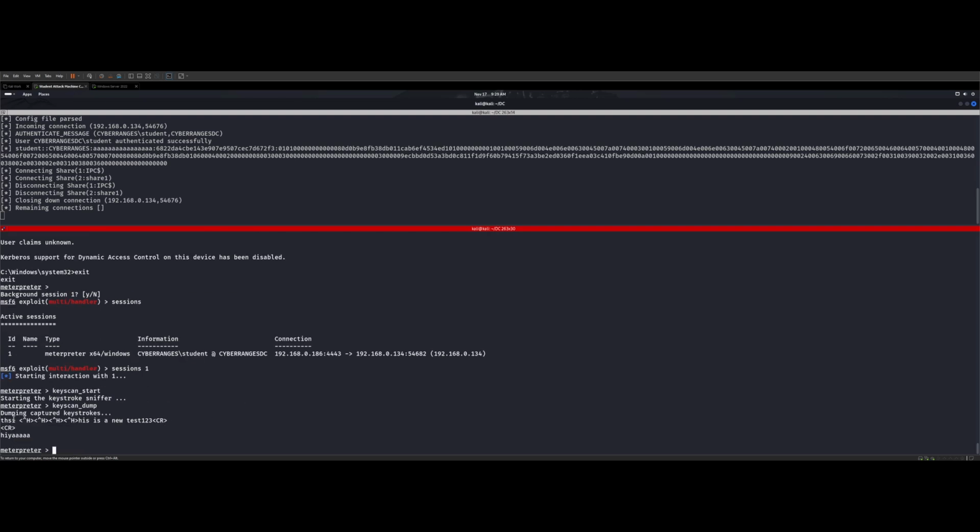And then there we go. Okay, we can see right there, we pressed the backspace, then we said this is the new test, 1, 2, 3, hiya. So we can see things like that, right?